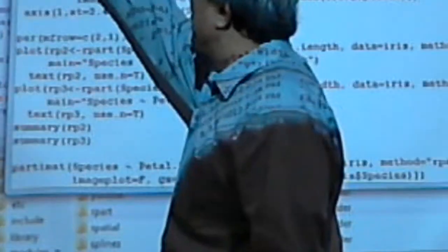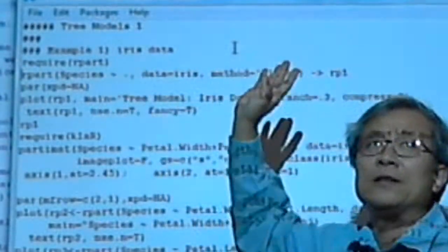So you can see that. You don't need to install these packages. It's in the standard distribution. It's just rpart, the recursive partition function, and it's model based. So here we model species against all other variables. The data is arrays and the method is classification.